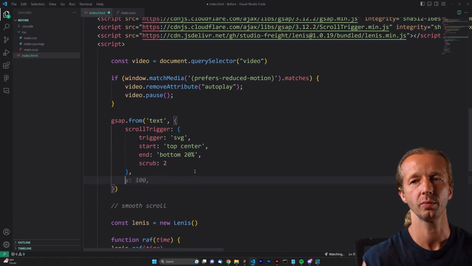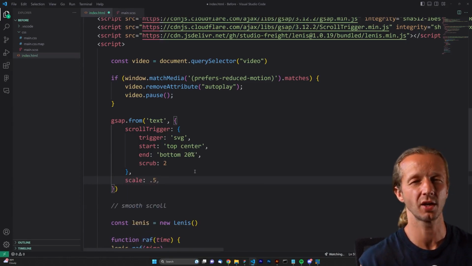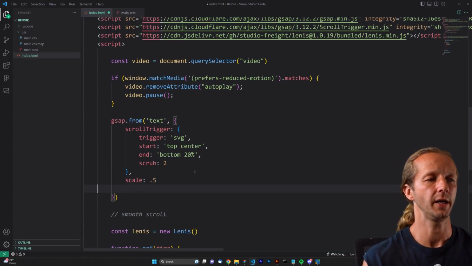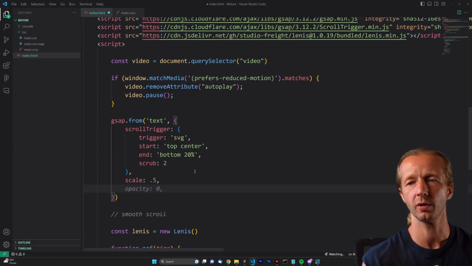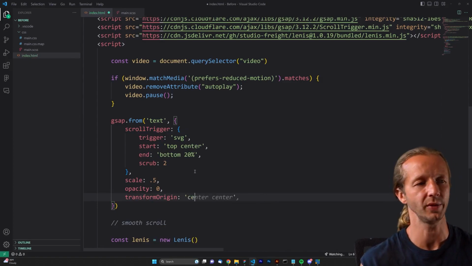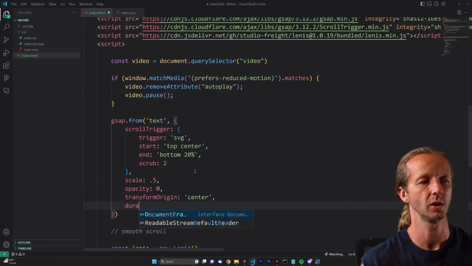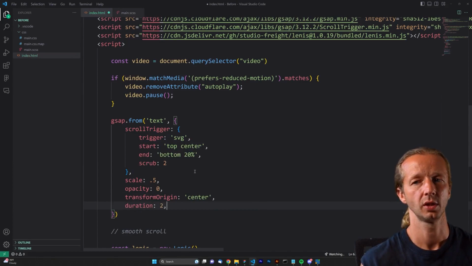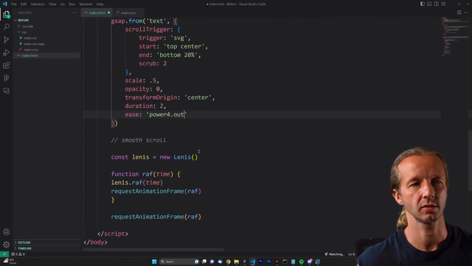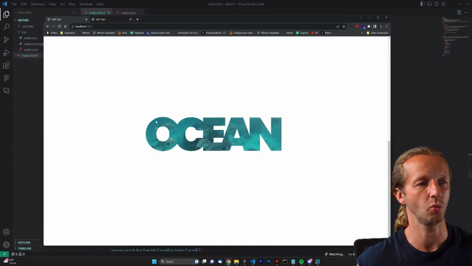We put a comma here. We're going to say it's going to come from 0.5. I didn't want it to go from 0 because it just seemed too in your face. Let's put a comma there. Opacity will be 0. Transform origin, and we could set this in CSS, but we're just going to put it here. Duration will be 2 seconds, and then ease will be power 4 out. All right, so let's give this a shot and see what happens.